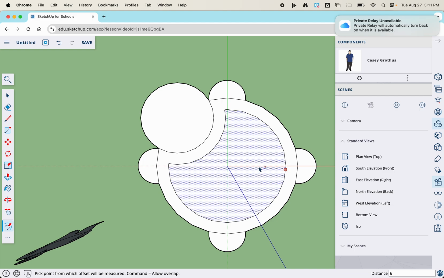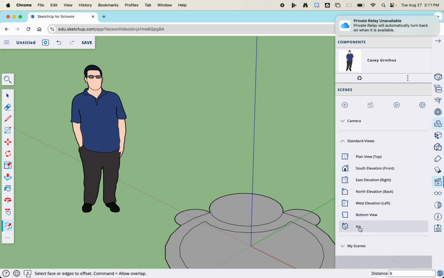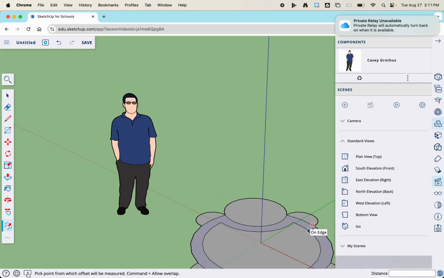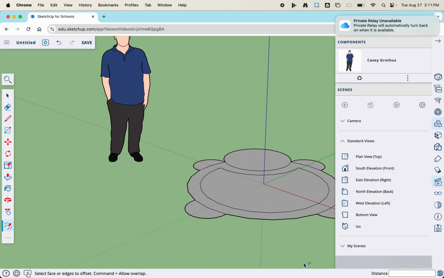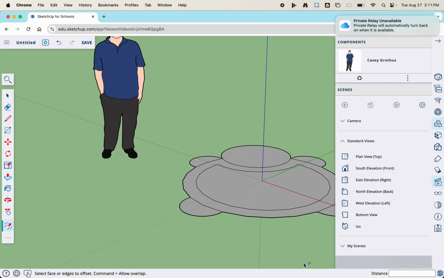Okay. Now we're going to go back to ISO view over here from standard views, and going to zoom out a little bit and then zoom in down here so it helps me recenter. And now we're ready to start using the push-pull tool over here to pull these shapes up. So with the push-pull tool, I'm going to click on this part that we just used to offset, click and release.